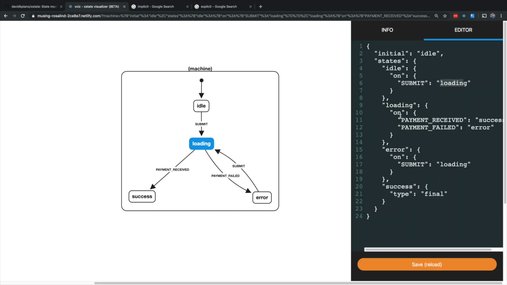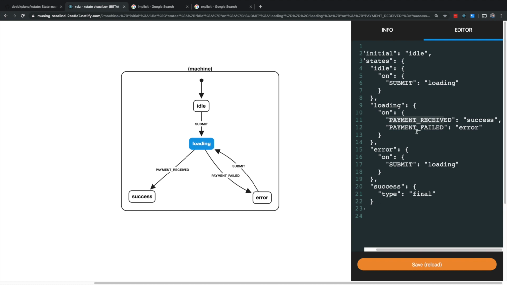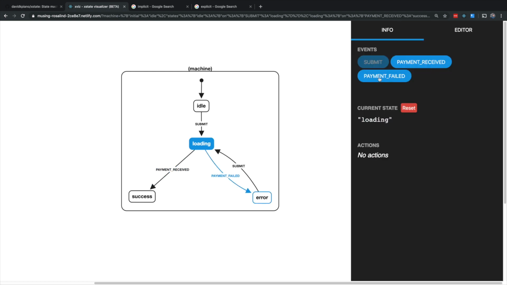And so when I'm in the loading state, when I hear an event called payment received, I'll transition into the success state. Or if the state machine here hears payment failed, it'll transition to the error state. So let's do payment failed, just to see what happens here. And you can see that the events are on these arrows here.